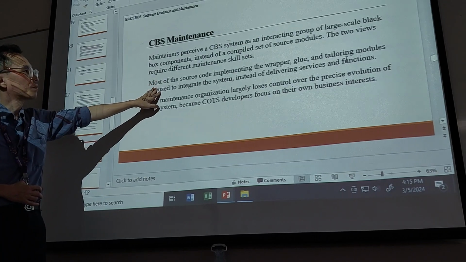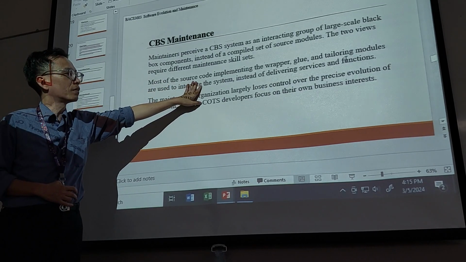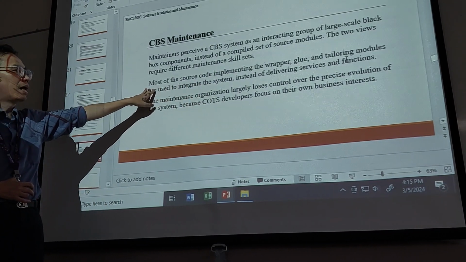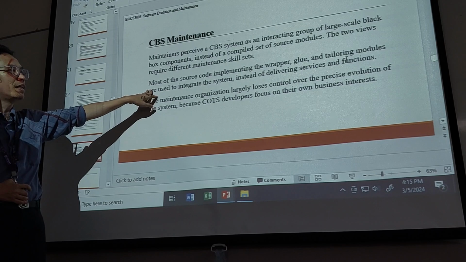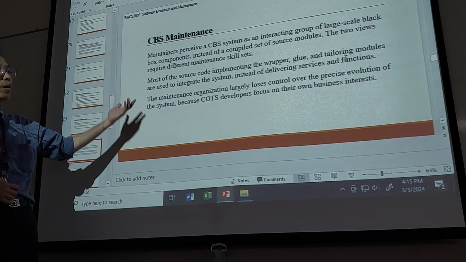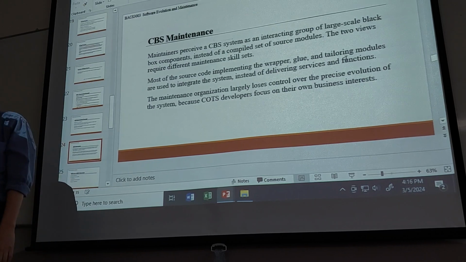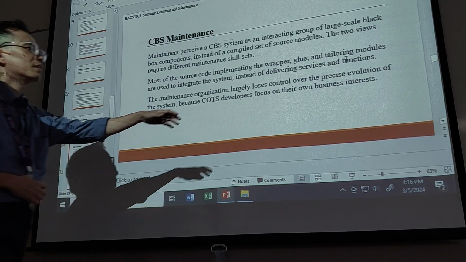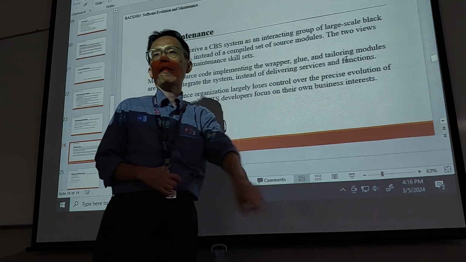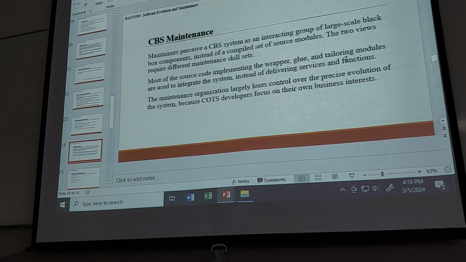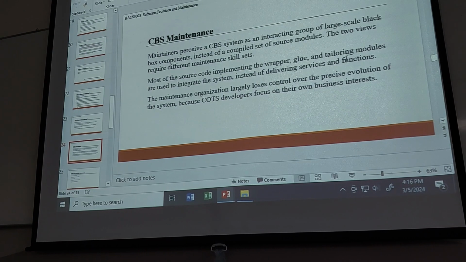Most of the source code in the component, in order to deliver service, is where we implement the wrapper, glue, or tailoring modules. What are wrapper, glue, or tailoring modules? What do these three terms mean here? Wrapper, glue, and tailoring. What is a wrapper? When you read these words, wrapper, glue, or tailoring, can you perceive any idea by reading them? Wrapper, what's a wrapper?